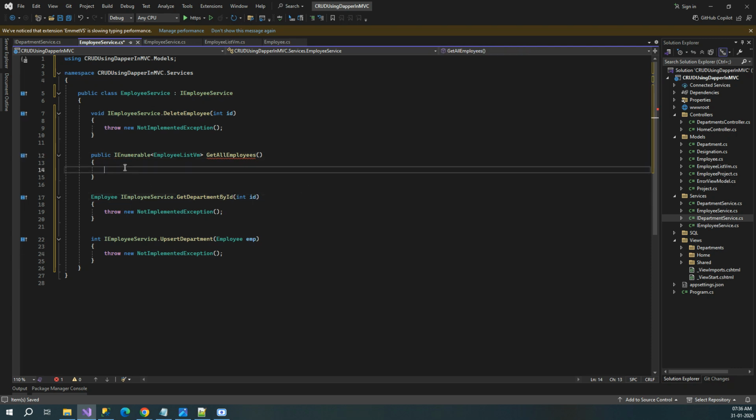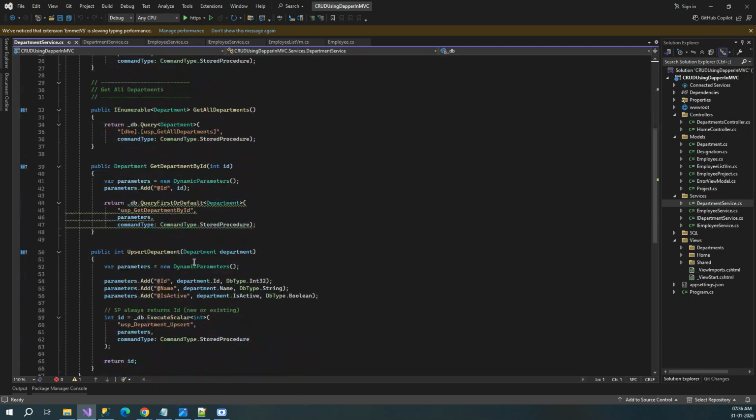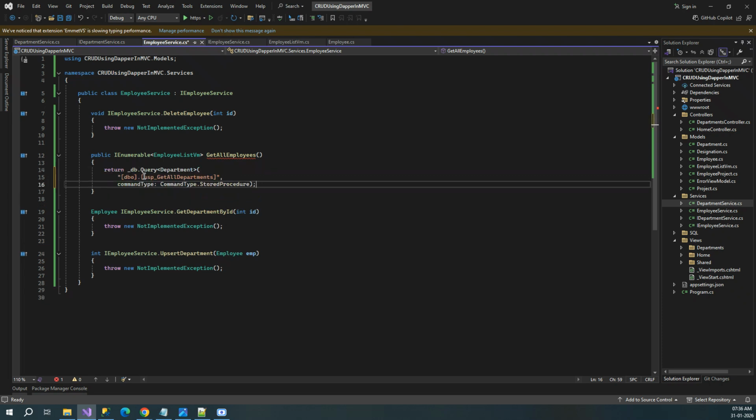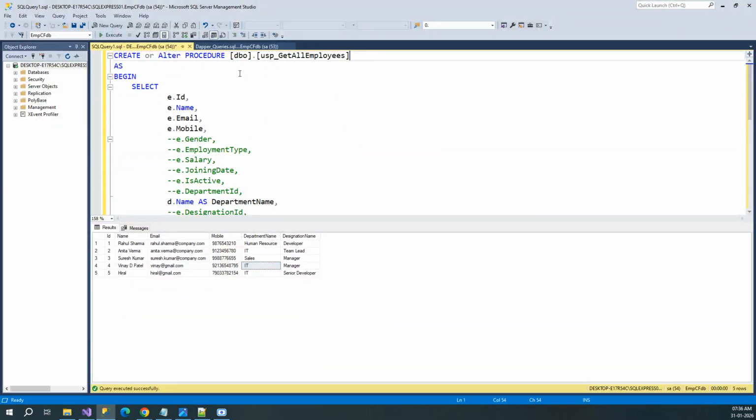employee list VM, right. And then let's go to the department service, we'll just copy paste code. Right, so where do we have get all? Over here, right. So what we will be doing is just control C, control V. Here we'll change the stored procedure name. This is what it would look like.